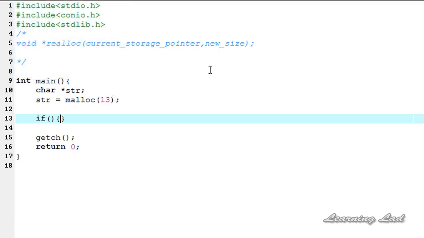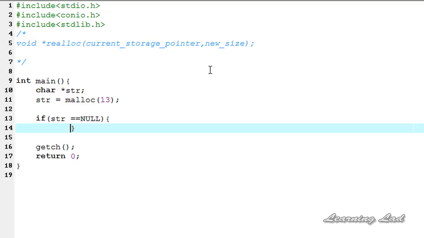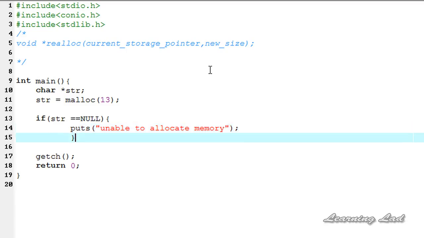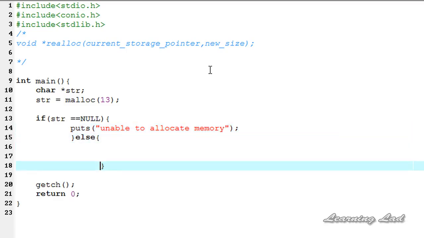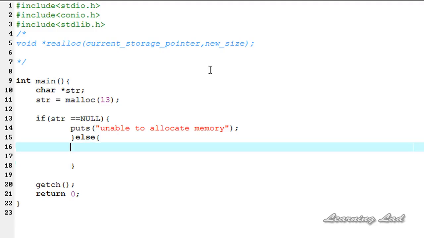Now we're going to check whether the malloc has successfully allocated memory for us or not. I'm going to use the if statement: if str is equal to null, which means that the memory wasn't allocated for us, I'm going to say that using a puts function, and I'm writing the message as unable to allocate memory. Else, if the malloc function has successfully allocated memory for us, then we're going to store some values in that allocated memory.